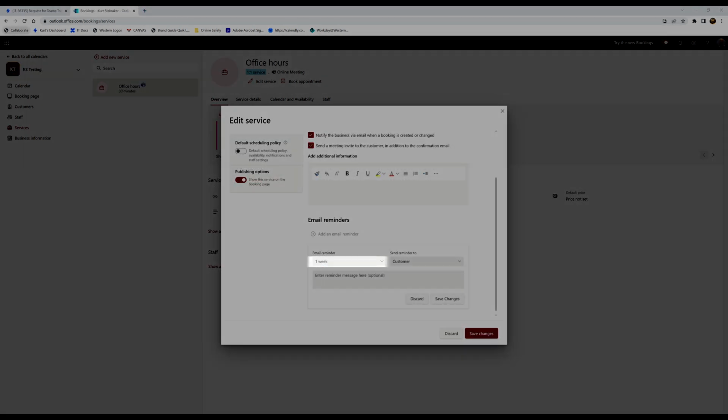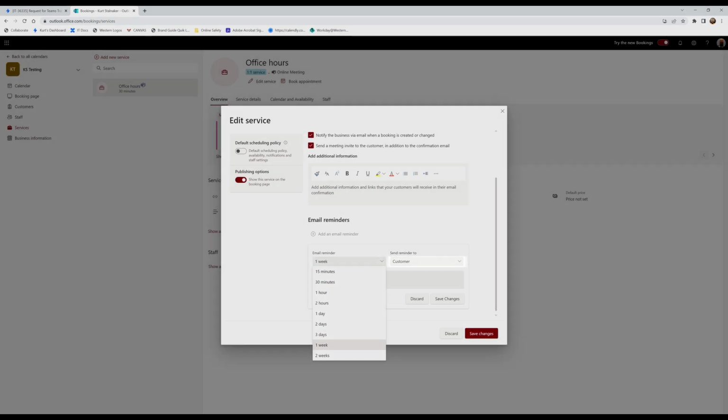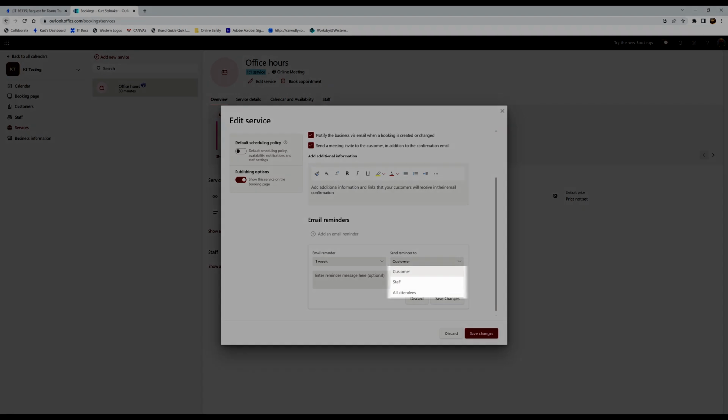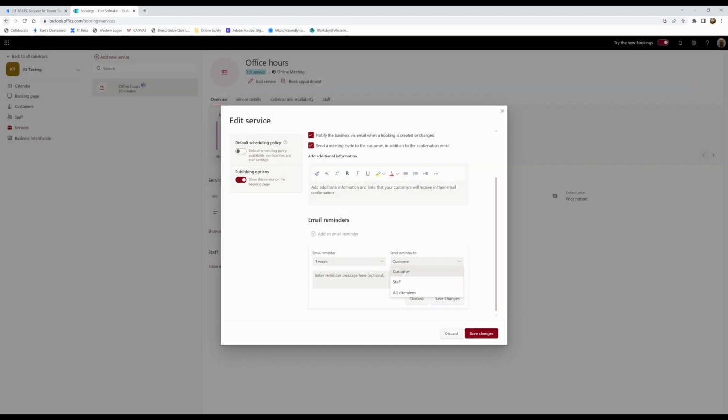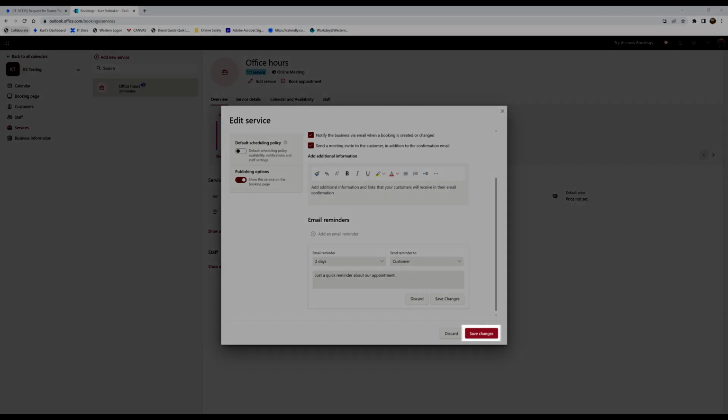Use this drop-down box to set the timing of the email from 2 weeks to 15 minutes from the start of the appointment. You can then use this drop-down box to select which parties get the reminder. Here you can choose Customer, Staff, or All Attendees. We'll set an additional reminder to go out to all attendees 2 days before the appointment, along with a simple message. When you're happy with the additional reminder, click on Save Settings.